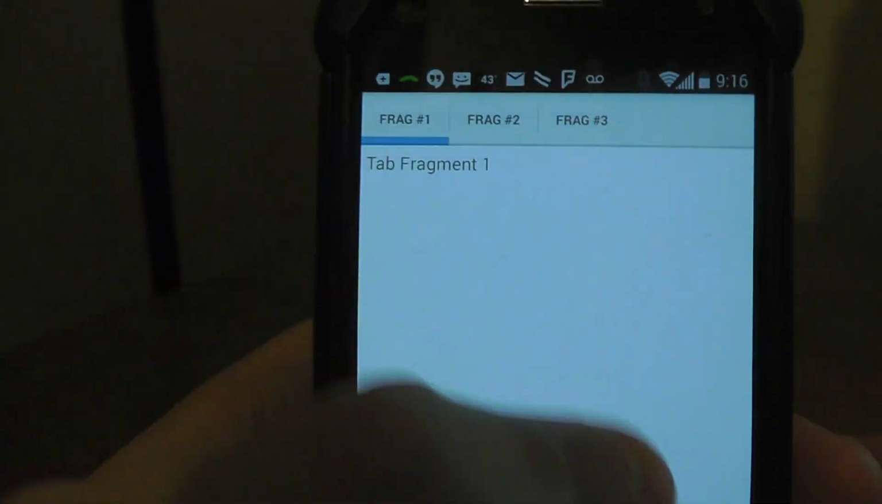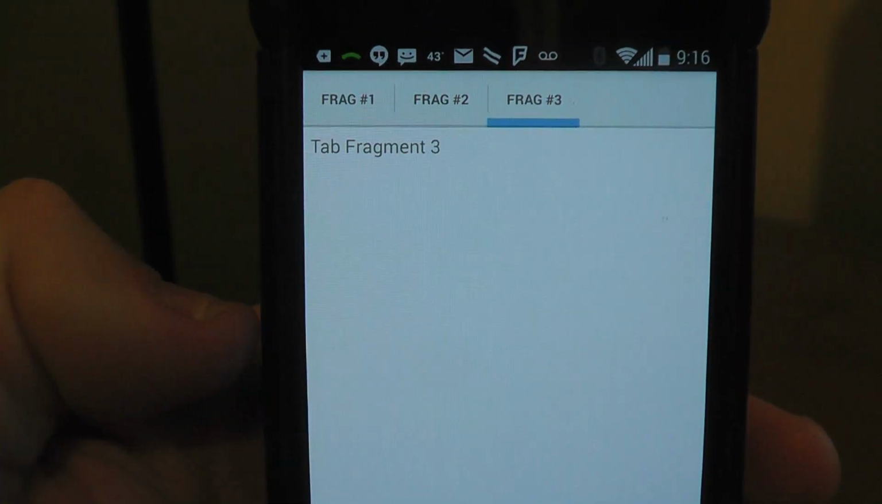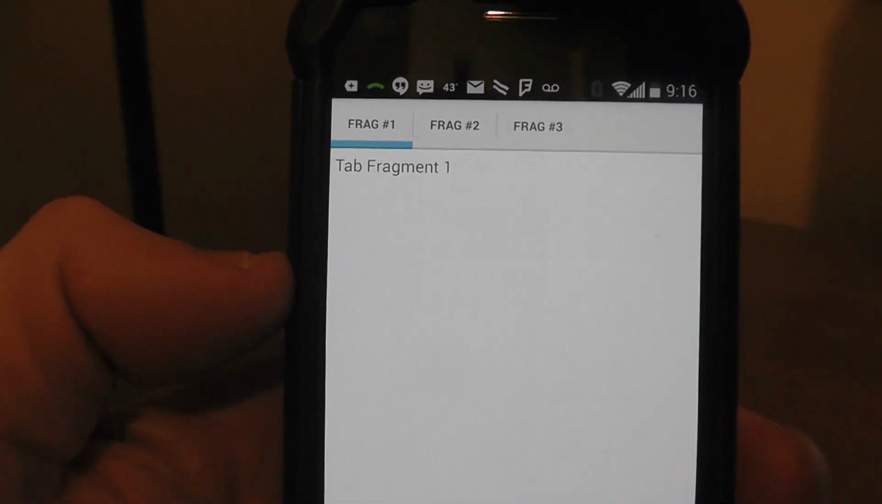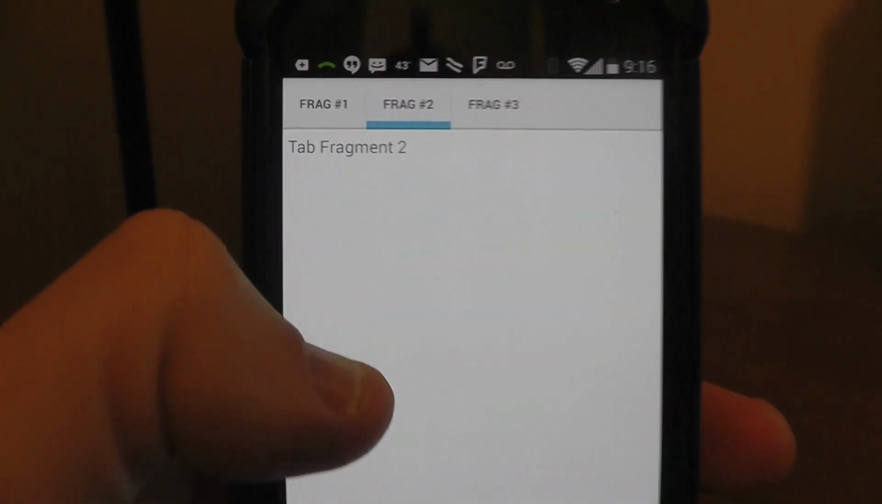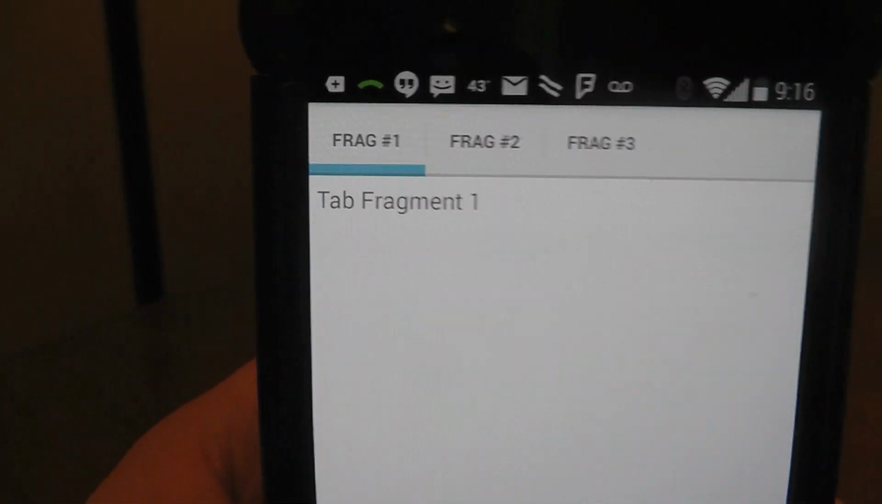Okay, and here is the finished application, and as you can see, we can swipe and it has that really smooth animation that everybody likes, and we're also going to be able to click on the tabs and also bounce around and display different fragments. So, let's go write the code.